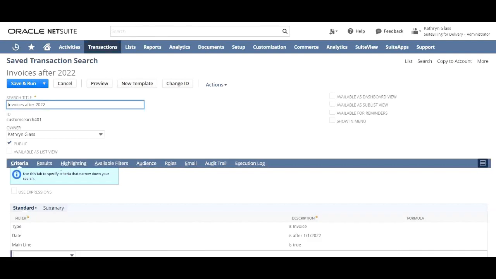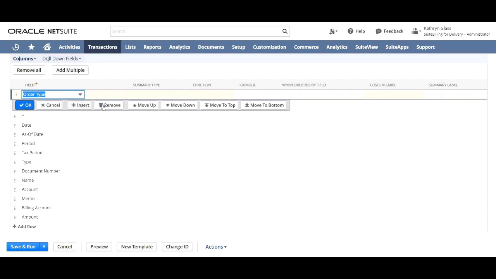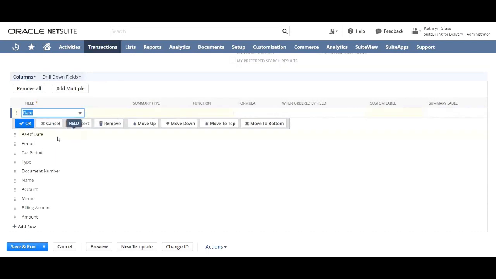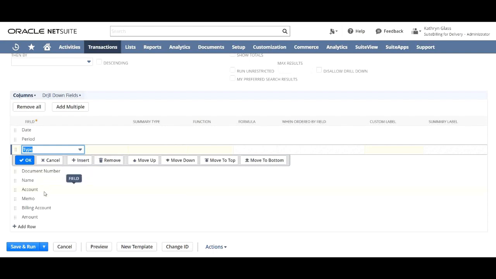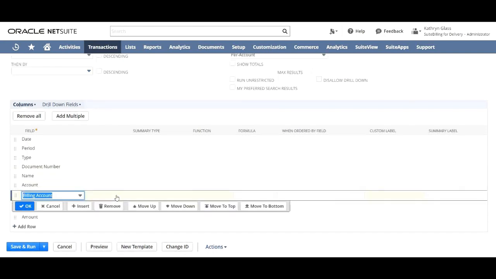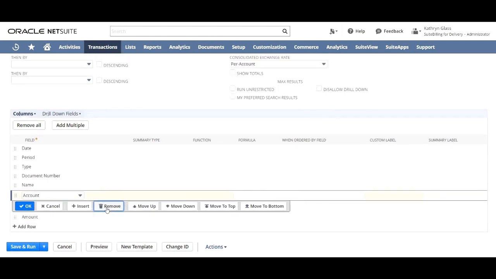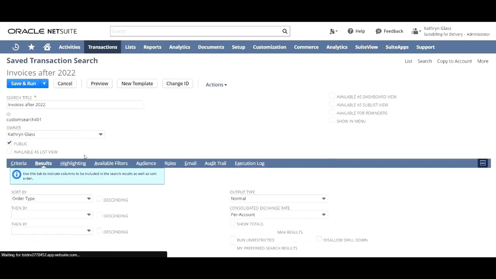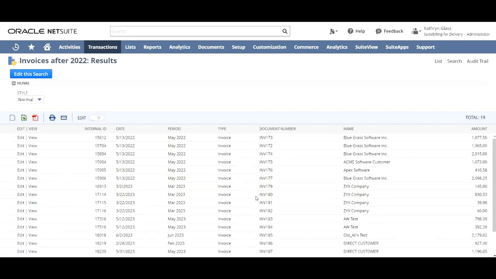So in order to restrict the information related to that invoices, we need to go to results tab. Here we only need to provide what are the different fields of information that we require. I don't require order type and asterisk, as of date, tax period, type, document number, name, account, memo, billing account, and amount. So all these informations are not required for me. I only require this much information. So now let's click on save and run and see the result. And here we go. So these all are the 19 invoices created after the specific date.